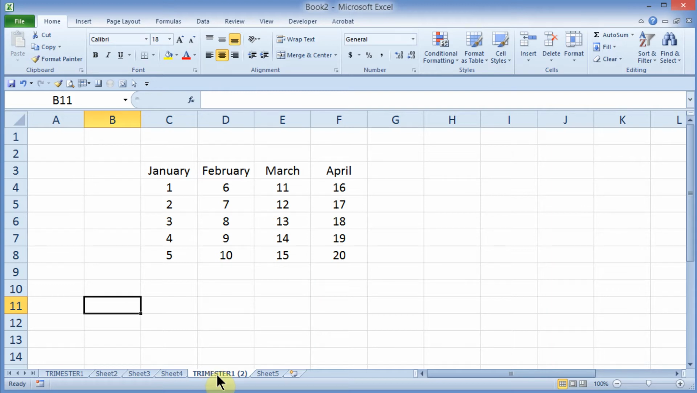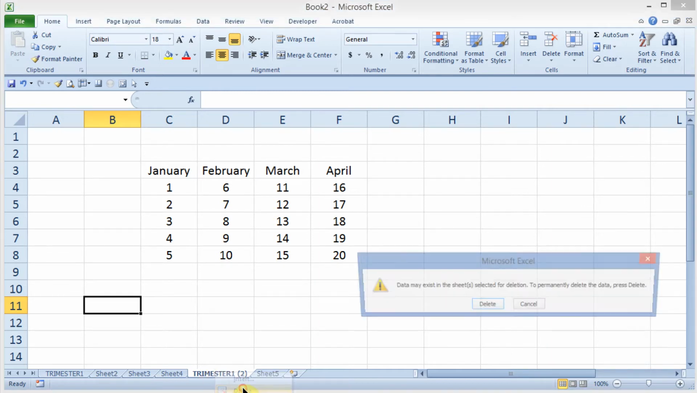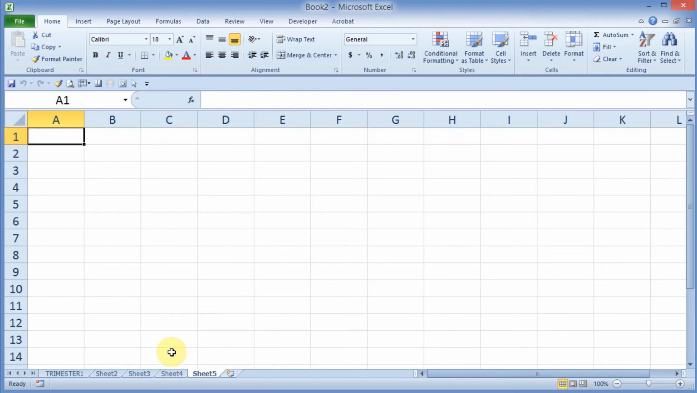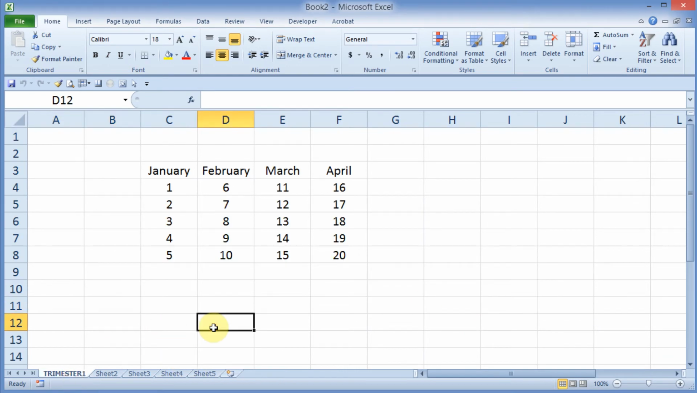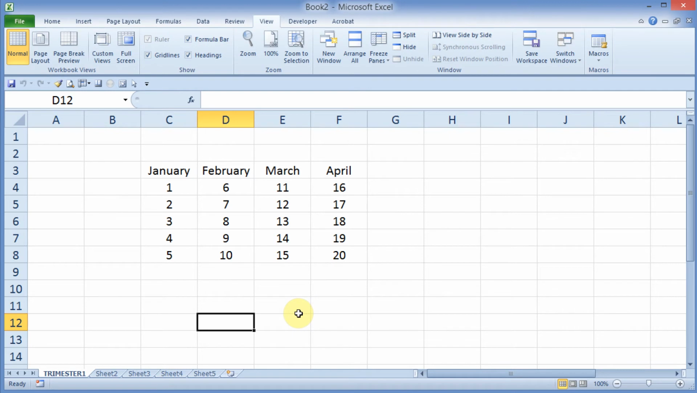To delete a worksheet, I can right-click the worksheet tab and choose Delete. Say yes when I'm prompted. Now one more trick. If you want to move a worksheet from this workbook to another workbook, or make a copy of it in the other workbook, it's the same technique, but you just drag it to the other workbook.